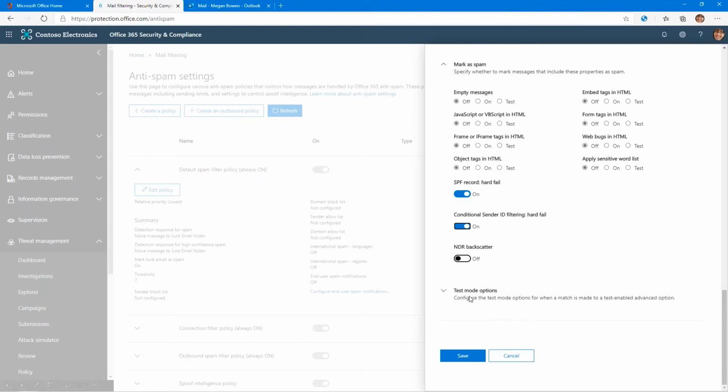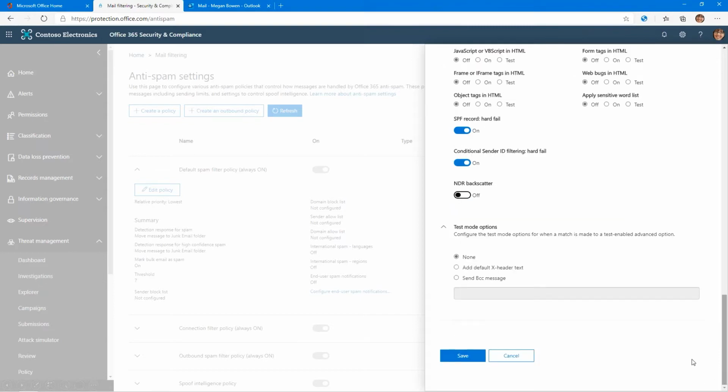And finally, you can also turn on most options in test mode, which lets you see when the matches happen in order to make sure that your policies are working correctly or will work correctly.